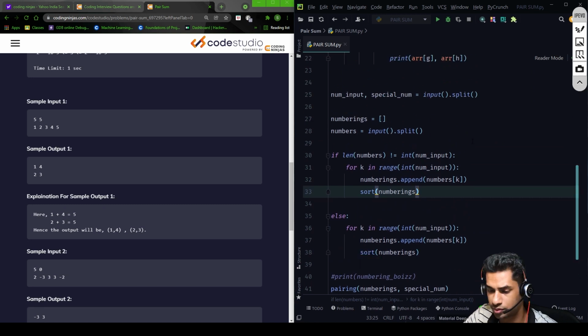Yep, not a problem. Cool. So I've input the two numbers, the first inputs. Then we have numberings right here, which is specified as an array, as a list, you could say. In the next line, I'm going to be inputting numbers equal to input dot split. This is where I'll be inputting 1, 2, 3, 4, 5 that you all can see right here.